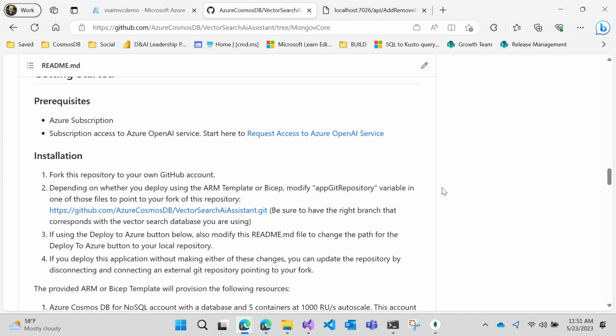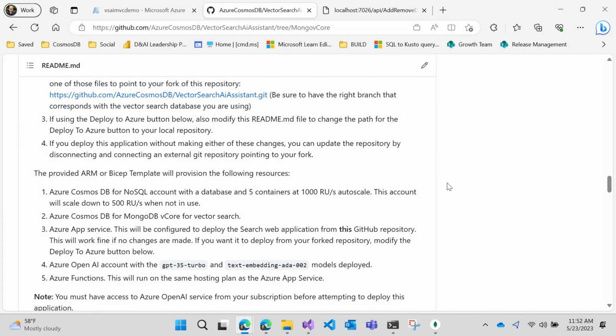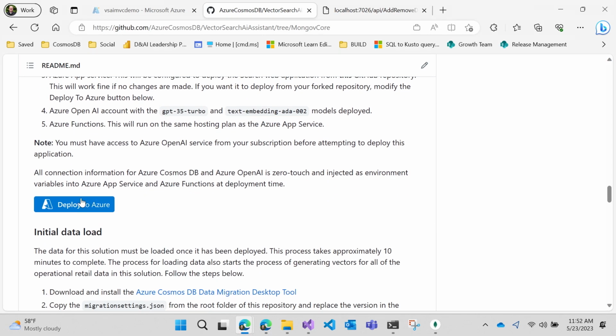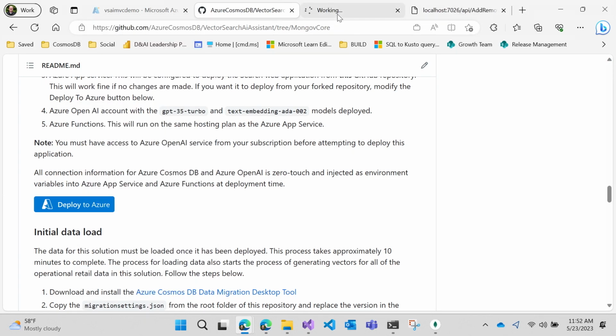You will be required to get your subscription whitelisted for Azure OpenAI. This solution will not run without it. So when you go to this, the first thing you should do is sign up and get your subscriptions whitelisted. And then when that's all there, you're ready to go. All you need to do is click this Deploy to Azure button.